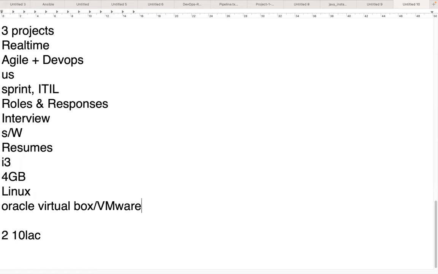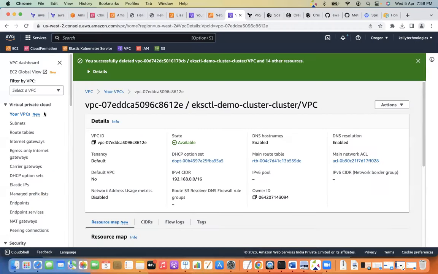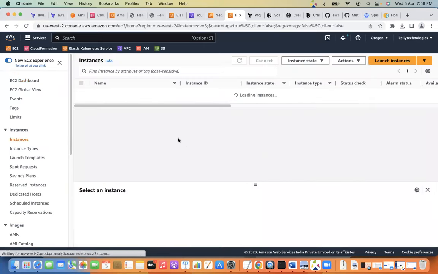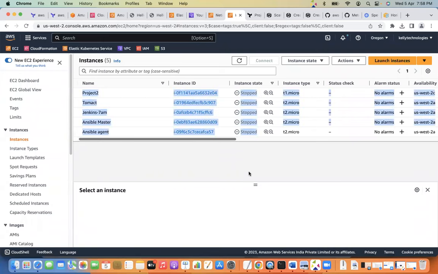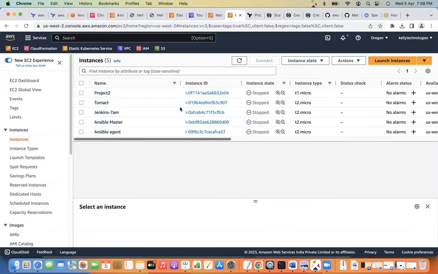I will explain it to you. Once we start the course, if you don't have a good configuration laptop, you can take an AWS account like this. How I registered here, one second. You can create EC2 instances and install Docker, Kubernetes, Terraform, Jenkins, Tomcat, whatever things you want, free of cost. You can register and use this service within the limit.